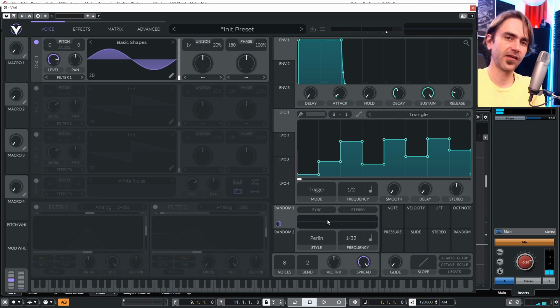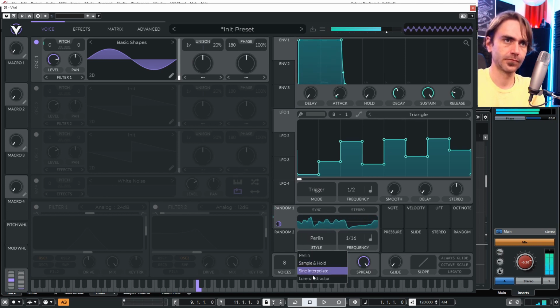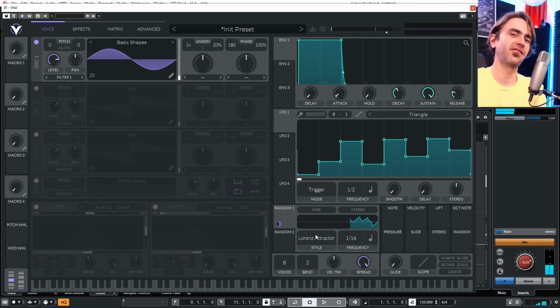So random's a really nice way of creating a chaotic effect, and there's various different types of random that you can use. Perlin is slightly more rounded, sample and hold is a stepped one, and then various other methods. Lorenz Attractor has an almost UFO-like character to it. So that's cool if you're creating alien noises and that kind of thing.